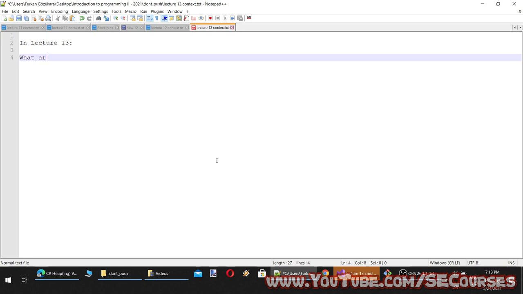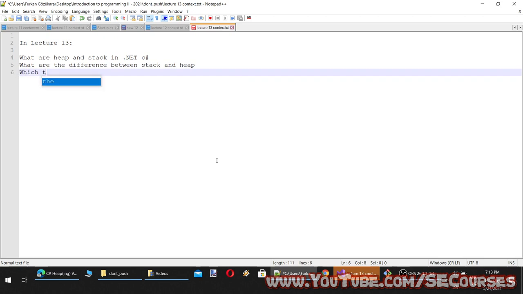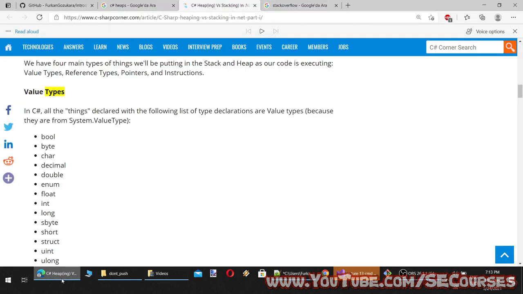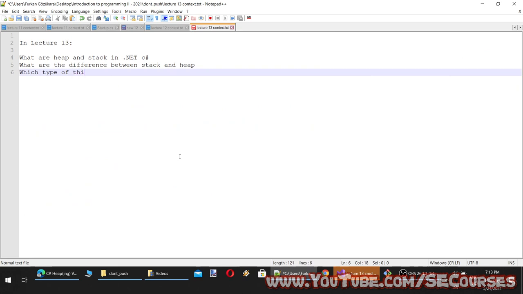What are heap and stack in .NET and C#? What are the differences between stack and heap? Okay, which type of, let's call them, things, e.g.